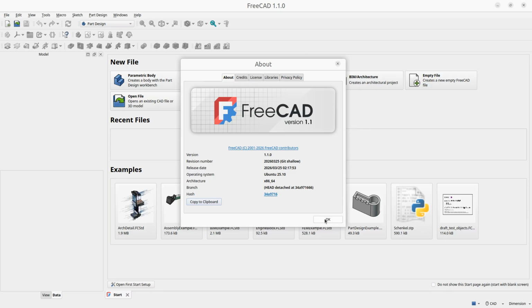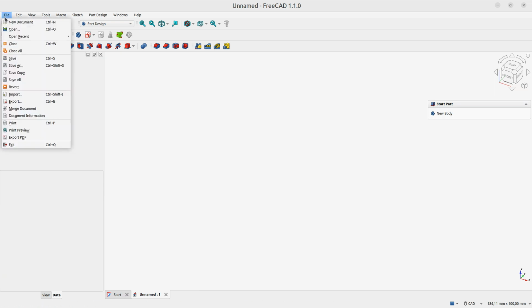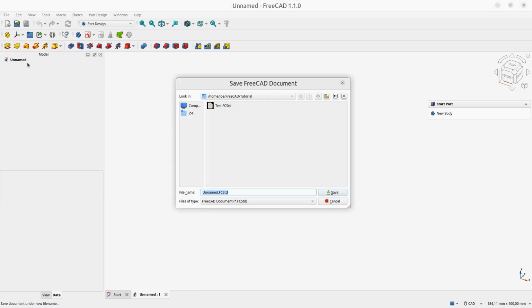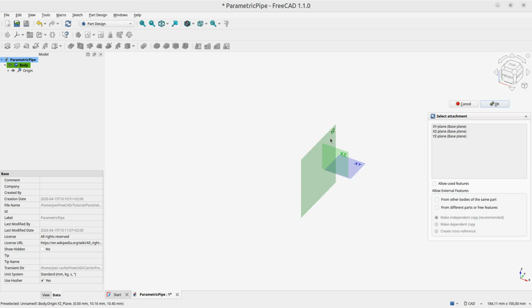So let's start out here, right? The first thing that I always do is I save my document. Let's call this parametric pipe. And we go into the Part Design workbench, and we start out by creating a sketch. And we create that sketch on the YZ plane.